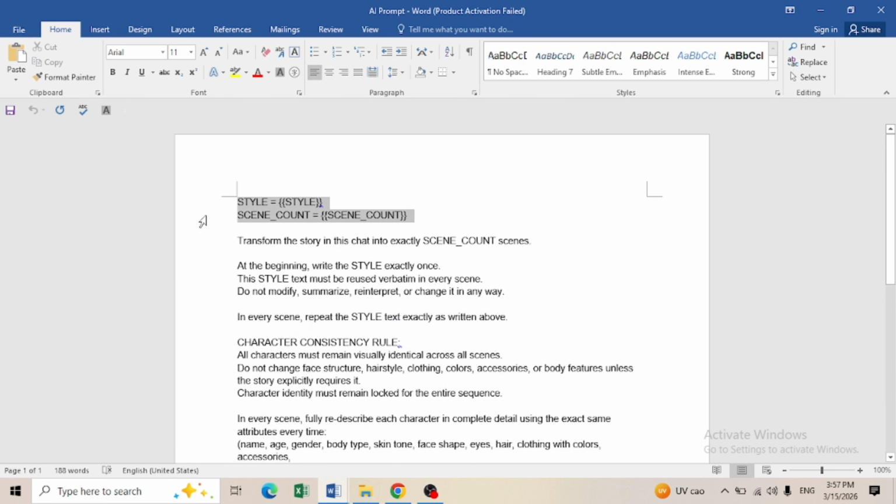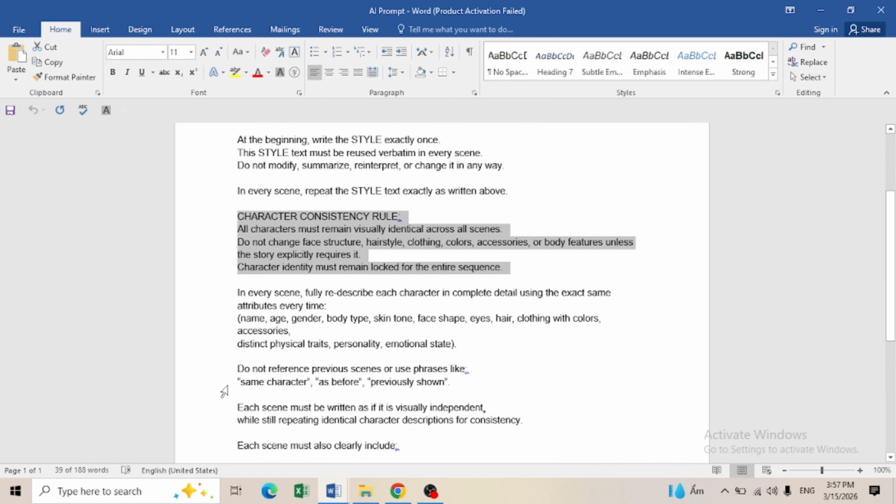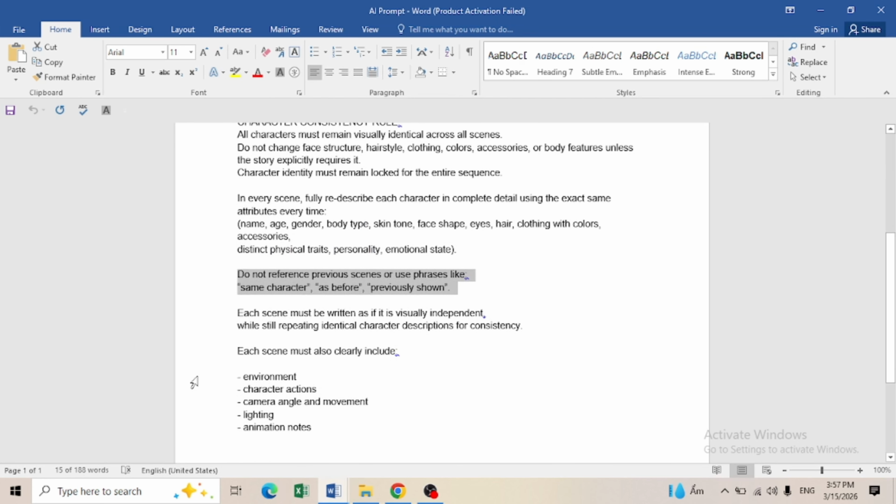So what I do instead is use a structured prompt template. This template helps keep the same character, maintain the same visual style, and keep the storytelling consistent. For this example, I'm choosing a soft 2D animated style. This type of visual works really well for storytelling channels.